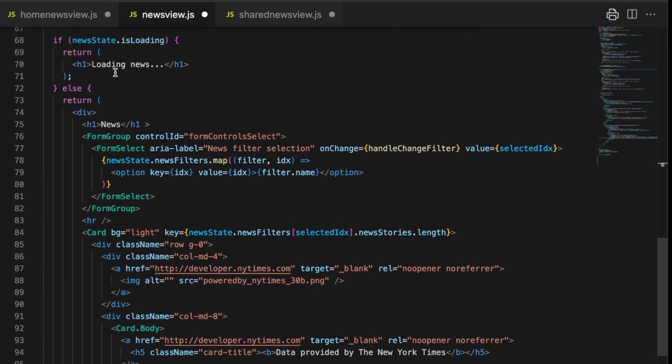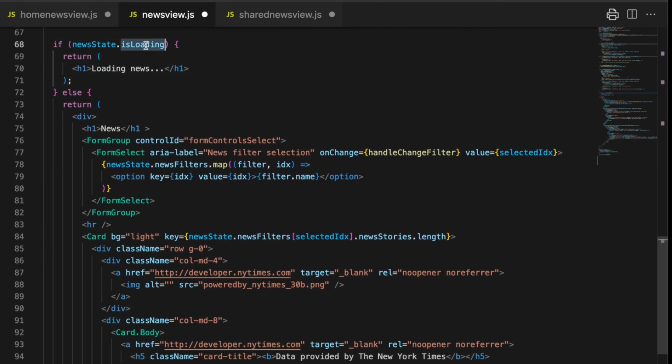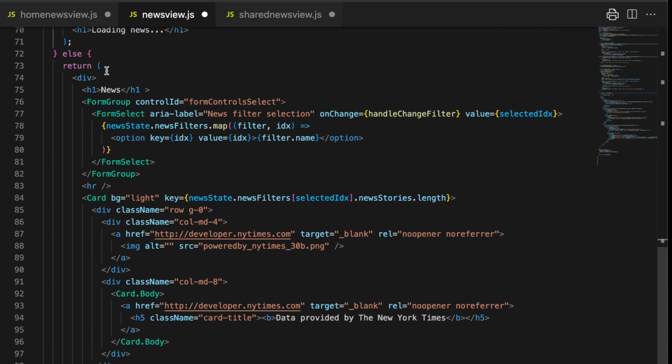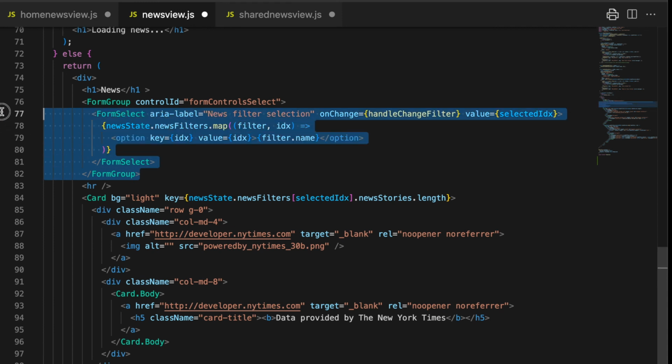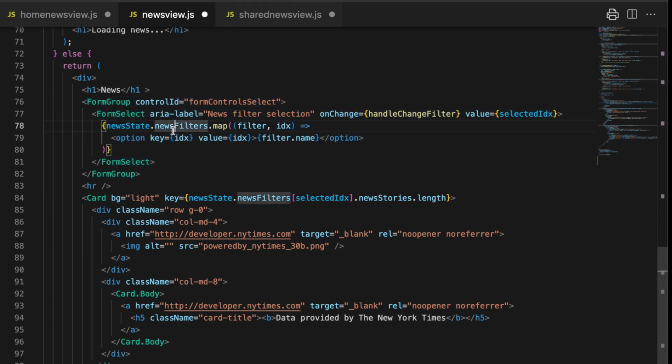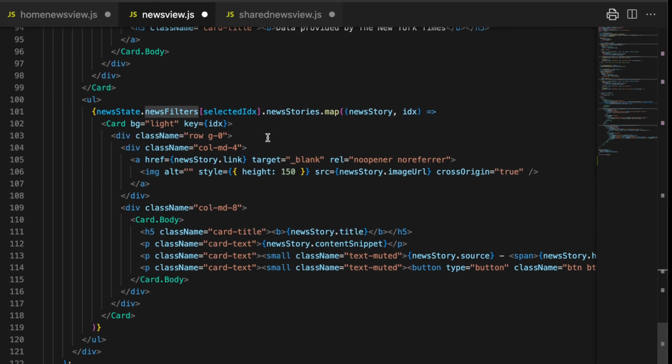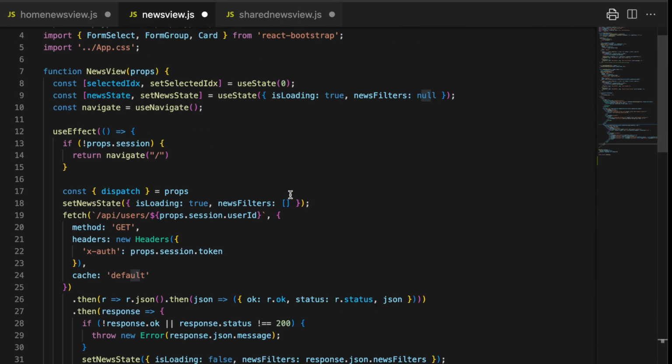And then we have the loading state. Until we're loaded, we show loading news. And then when it's up, we have to show the attribution at the top again. And then here is a form group with the select. So we have a map that goes over all the filters, and we can show the selections in the drop down. And here's another list control for HTML, and we create the cards underneath that. Pretty similar to what we saw before.